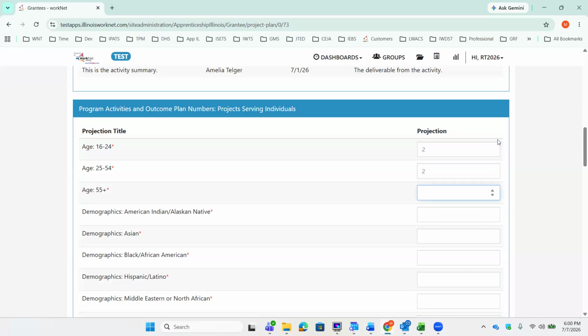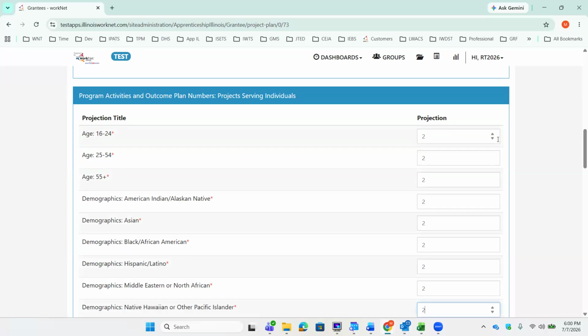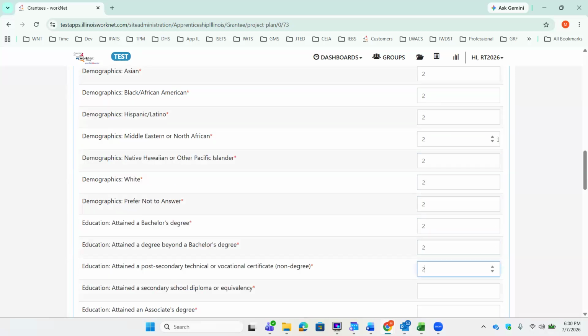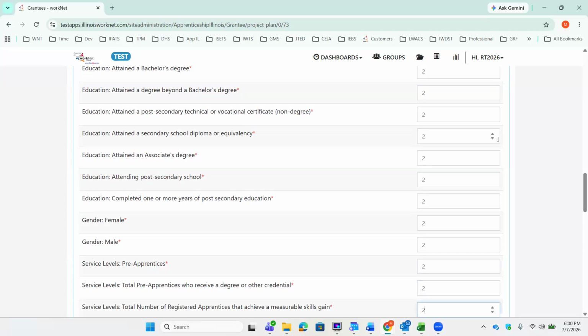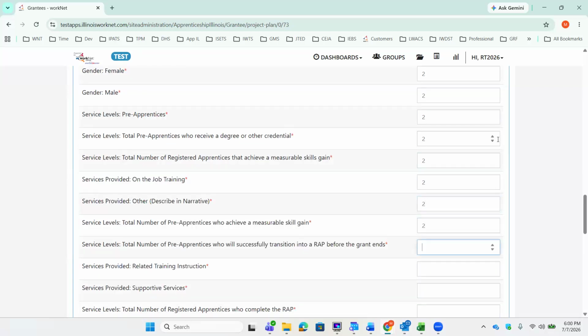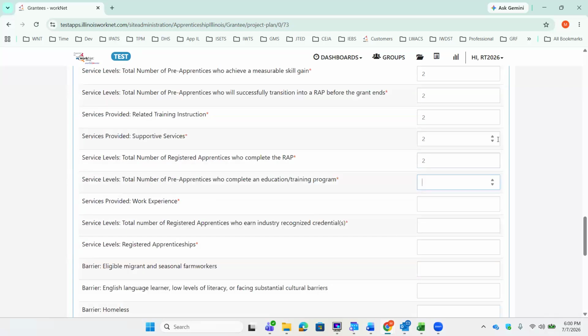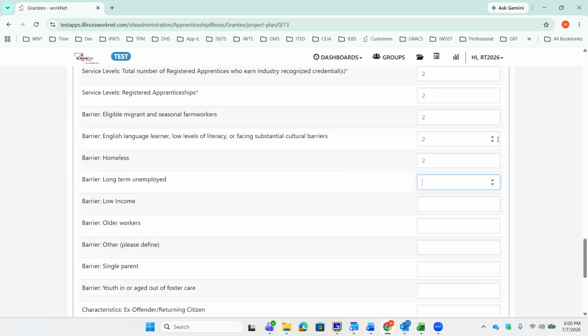You can tab to each row, or you can see that there are up and down arrows so that when you put your cursor in that field, you can move the arrows up or down for the number. If you plan to have 0, you can put 0 in that row. It cannot be left blank.